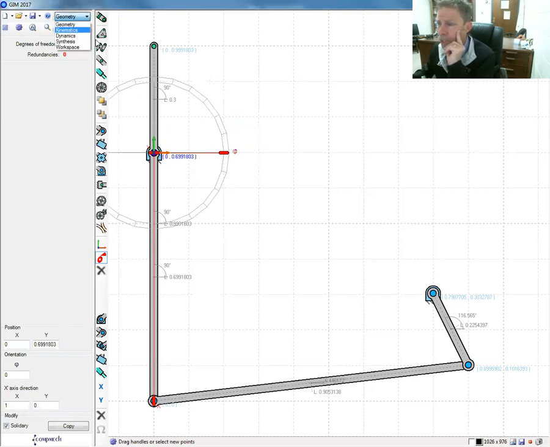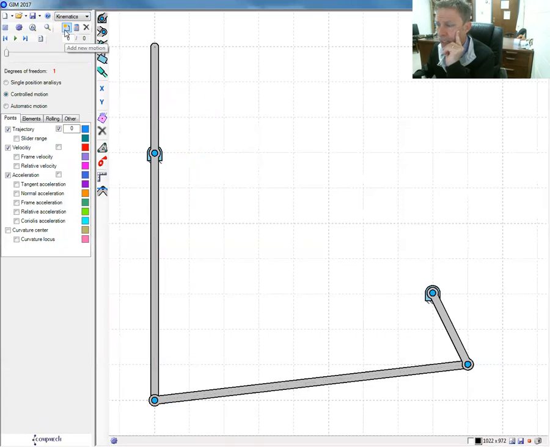So I've completed my geometry. Now I'm ready to do my analysis. So I'll go to Kinematics. I'll click the Kinematics icon, and I have a couple options. I can do single position analysis, where in all cases the selection is the same. I can do single position, controlled motion where I define it, or some automatic motion. And we'll try some different things.